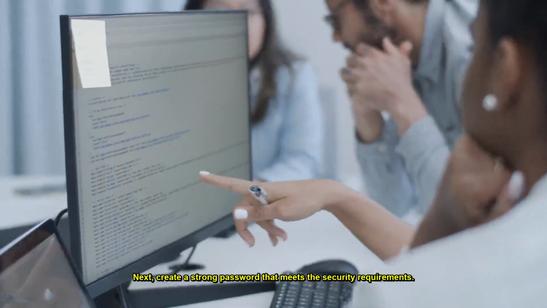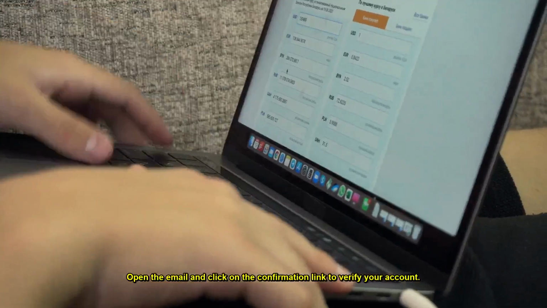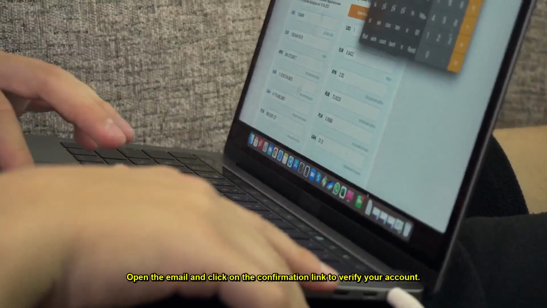Next, create a strong password that meets the security requirements. After filling in the required fields, click on the Get Started button. Check your email inbox for a confirmation email from VWO. Open the email and click on the confirmation link to verify your account.